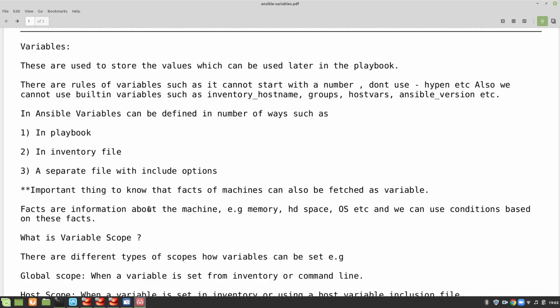In Ansible, variables can be defined in a number of ways, such as in the playbook, in the inventory file, and in a separate file with the include option. One important thing to remember is that facts of machines can also be fetched as variables, and facts are information about the machine, for example, memory, hard drive space, operating system type, etc. And we can use conditions based on these facts. Okay, so we have seen what a variable is, where to define variables, and some important information about facts.